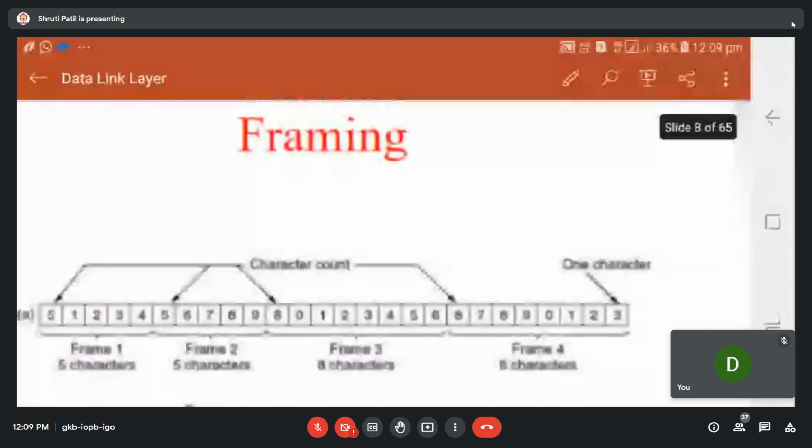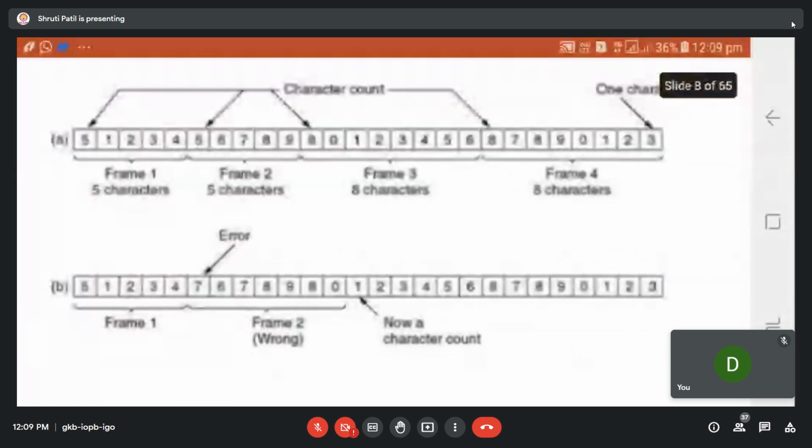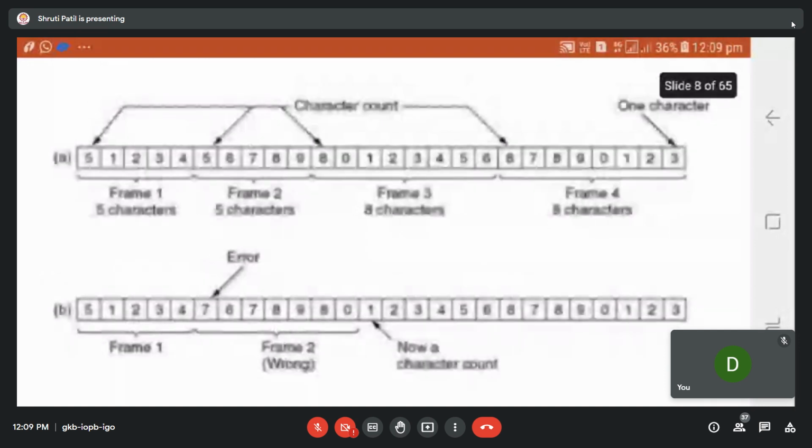Okay, length count is something like, for example, here you can see there is a frame. Is it visible properly? Say for example, you are grouping 5 characters together. So frame one will be with the 5 characters. This particular frame will have the initial, that is the first bit, representing the number of characters which you are sending. That is the length count for one particular frame.